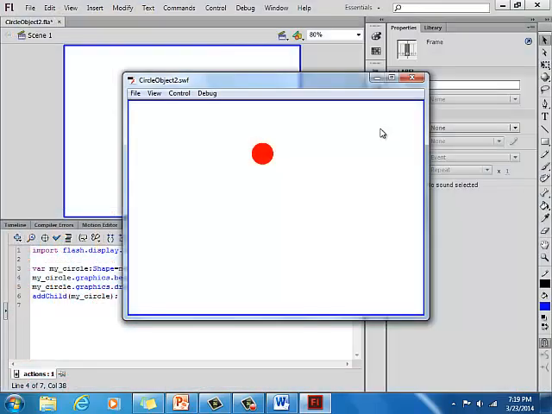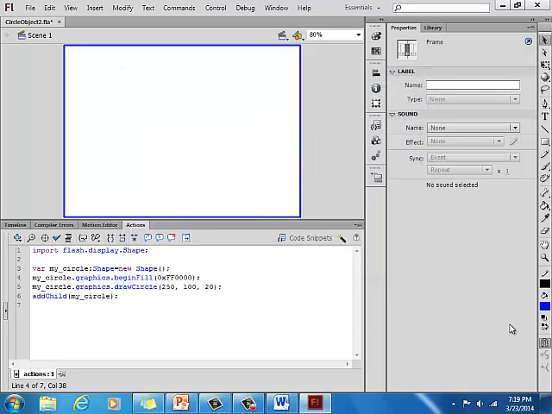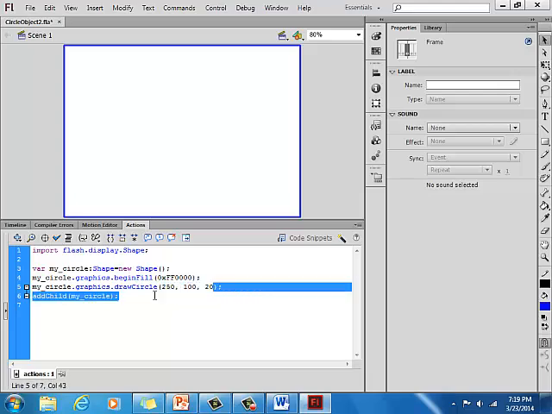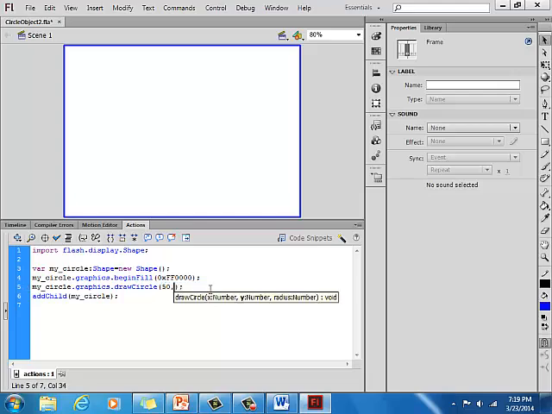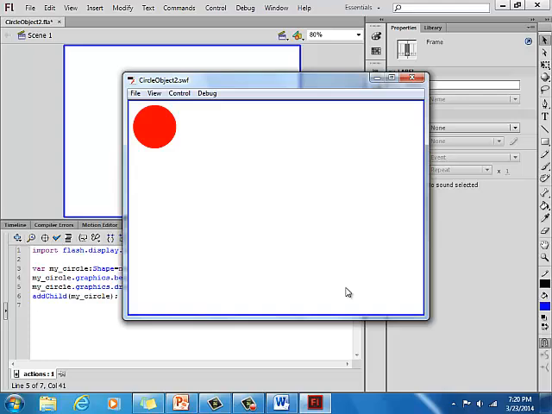Alright, your fill color should now be red. Close your player window. Change the position of the object to 50, 50, 40, and then test the movie again. Alright. Notice the red circle is larger and in the upper left corner of the player window.